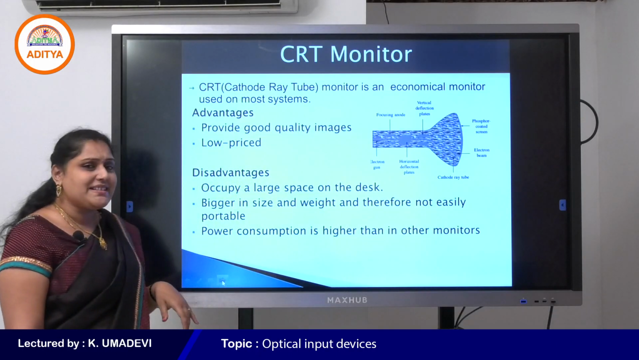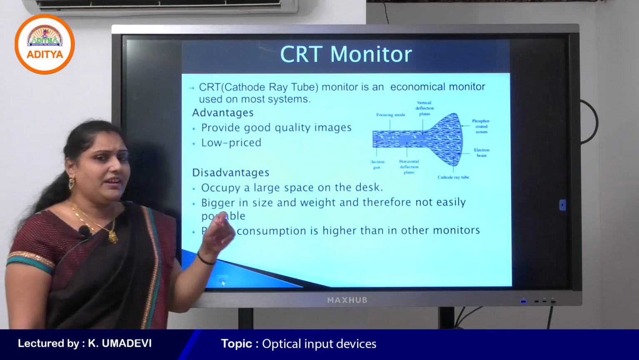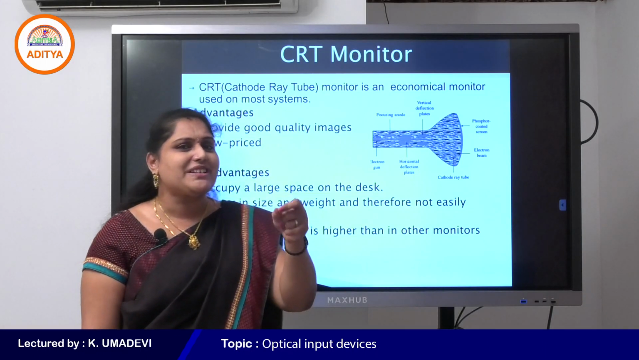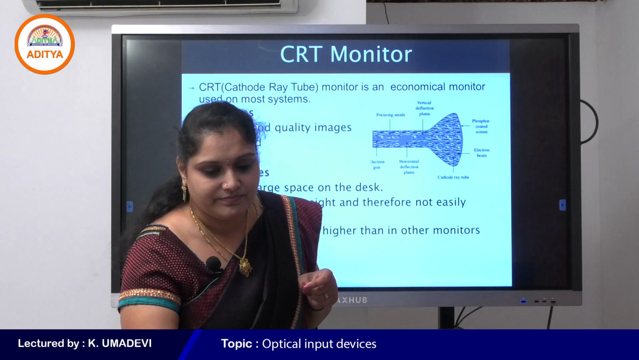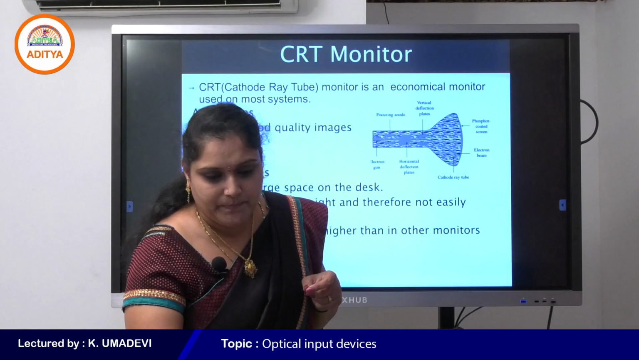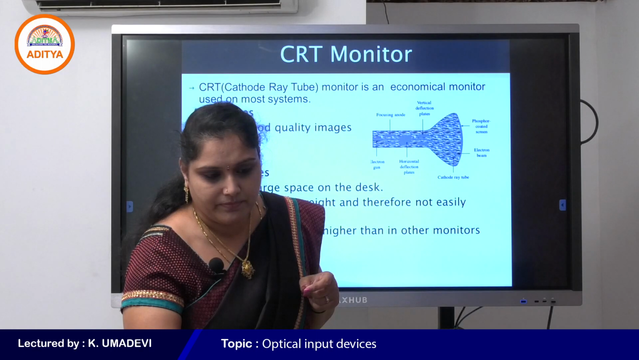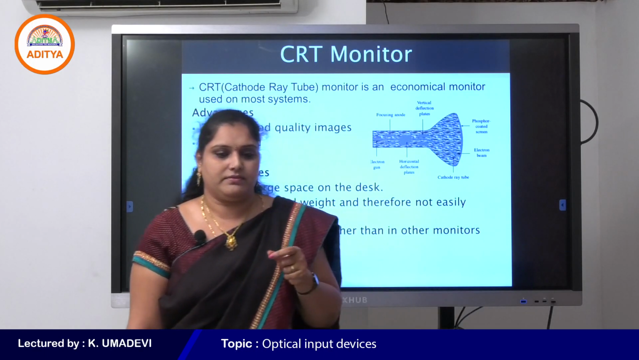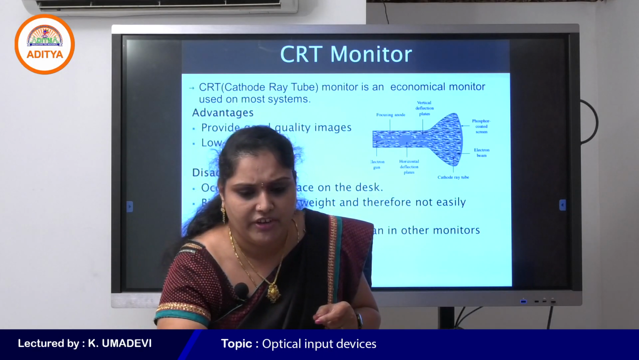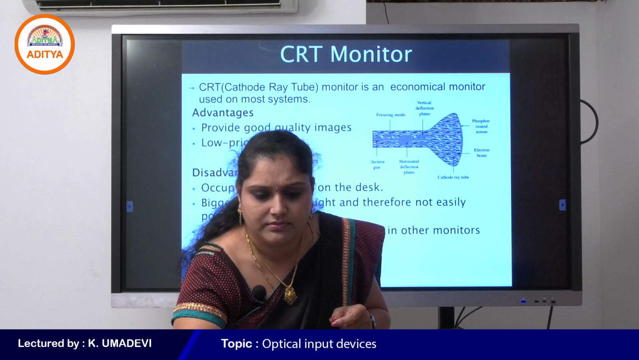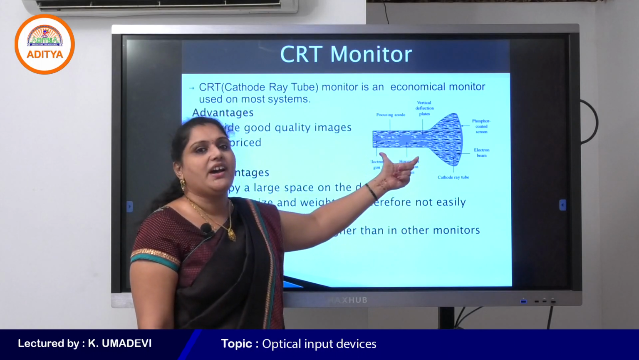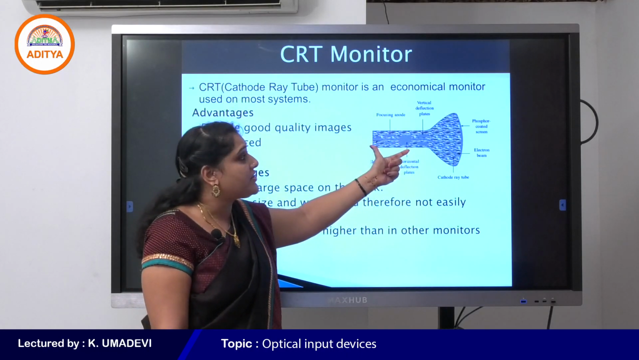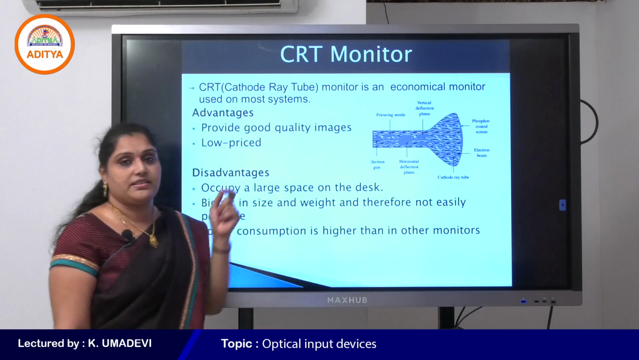So what are the drawbacks? Why have LCD and LED monitors replaced CRT monitors? Is there any drawback? Students, again the video is not visible. So this is CRT. Older monitors use CRT technology.